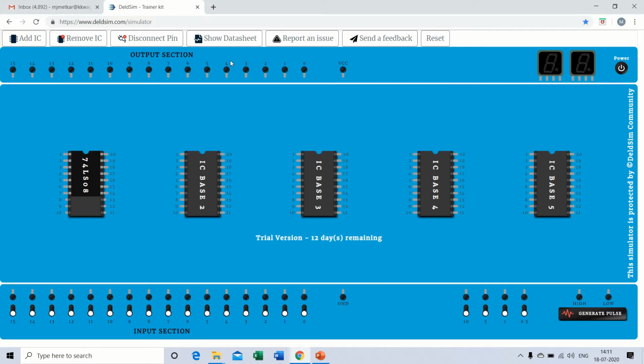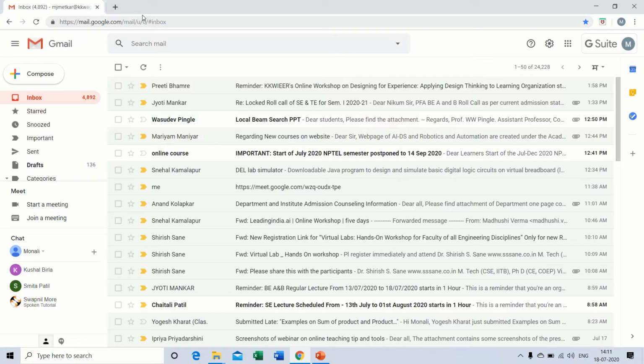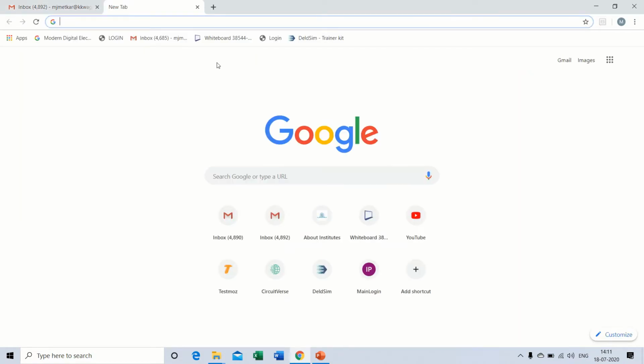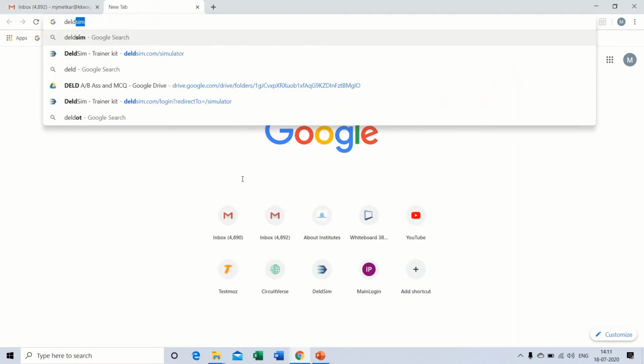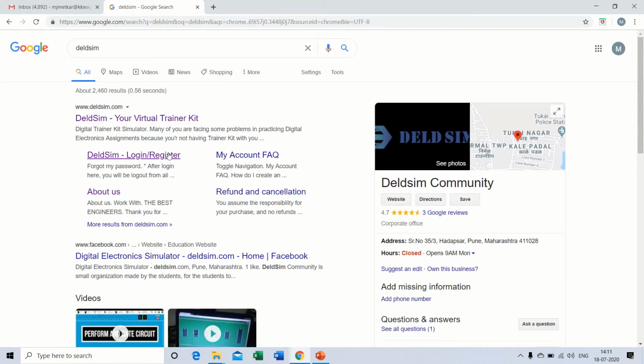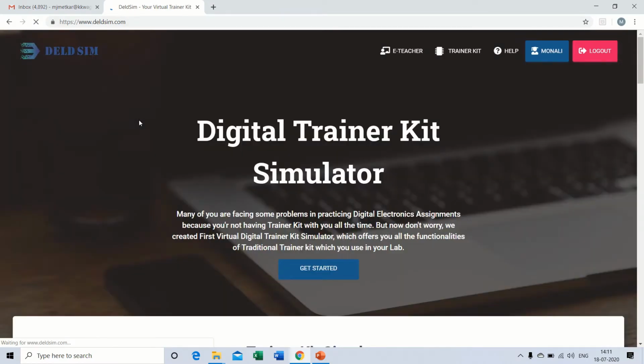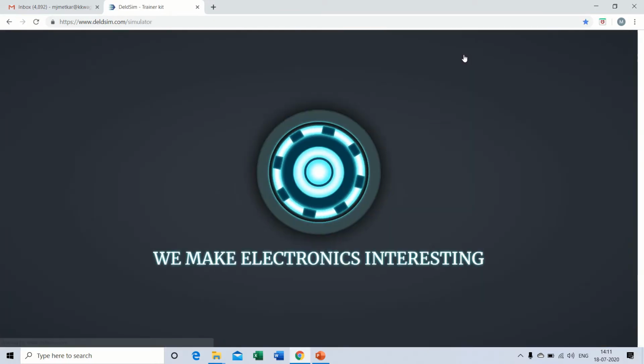Today I will show you one of the simulators that is used to implement digital electronics lab circuits, that is DELD SIM. Initially you have to go through Google and search for DELD SIM. After going there you will get the DELD simulator. You can log in here, it is free to log in, and then you can go to the simulator. Okay, you can go to the trainer kit.